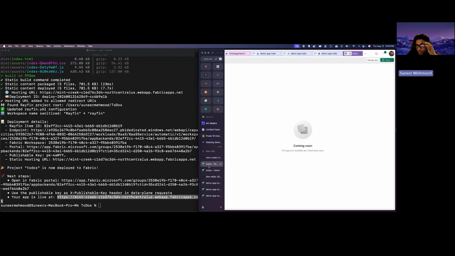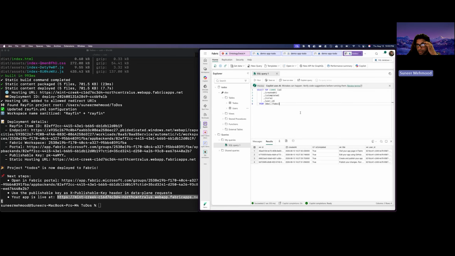Now let's go look at the backend. So this is the backend. It had all those 4 items. I'm going to run this again so that the data gets refreshed. I'm going to order by created at.